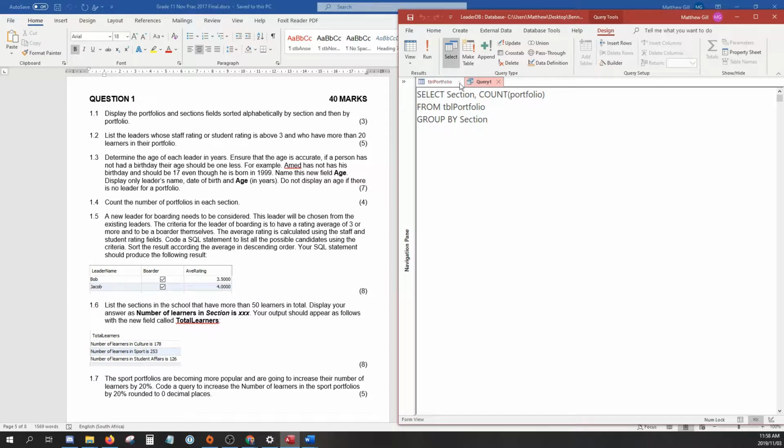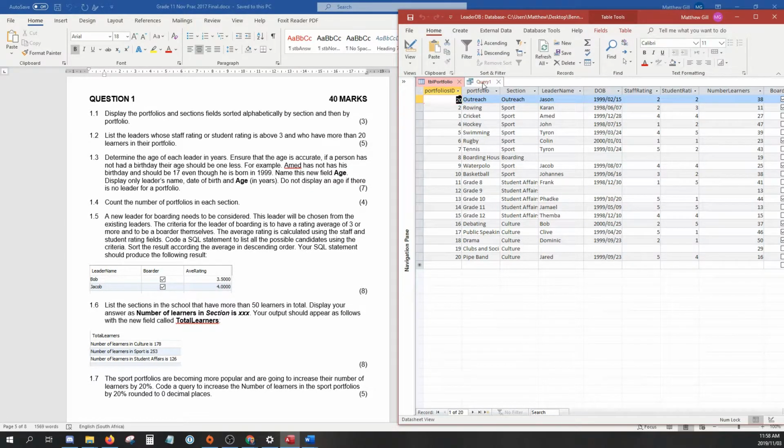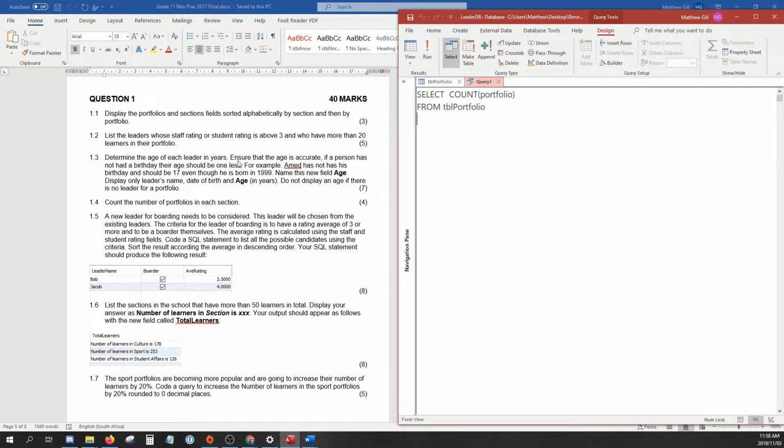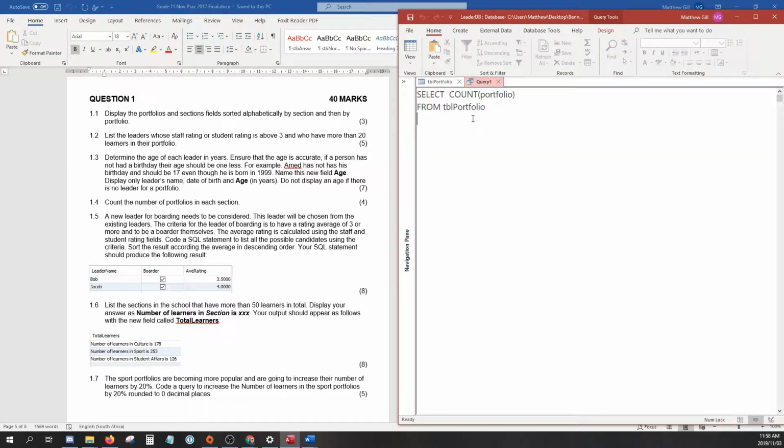So I know the count. So if I just went select count portfolio, it's going to give me 20. That's how many portfolios there are, which doesn't help. I want in each section. So I want to count outreach separately to sport. So that's why I use a group by and say, well, I want to group this by section.